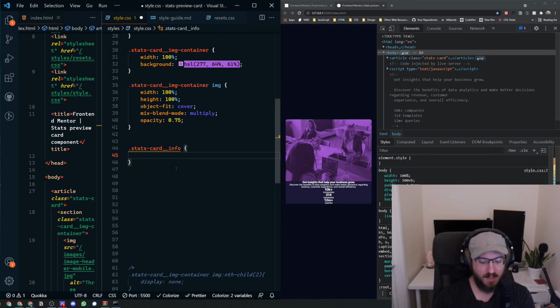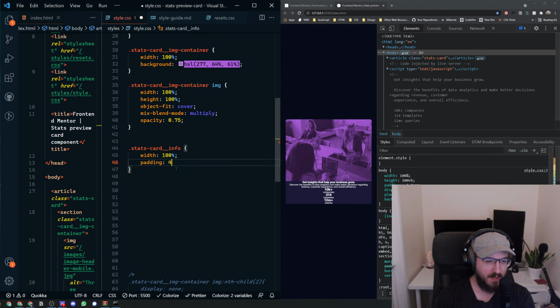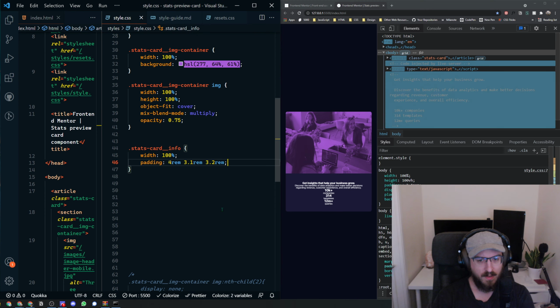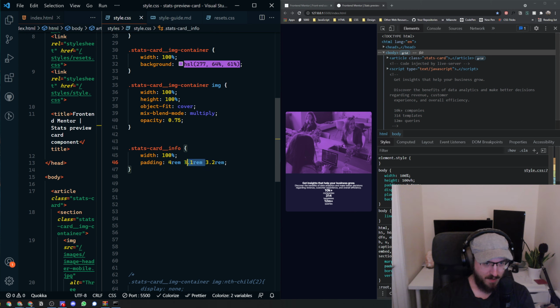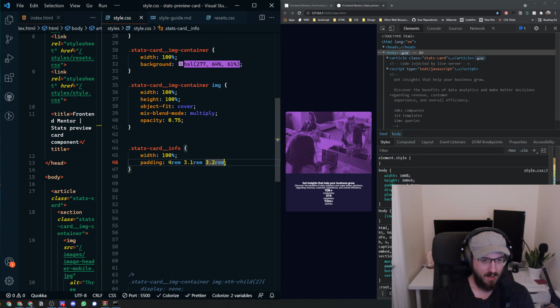So, let's first set width 100%. Padding, we can set 4 rem, 3.1 rem, 3.2 rem. This is for left, this is for right, and bottom, and left is applied automatically when you have these three. Cool? I hope that's cool.